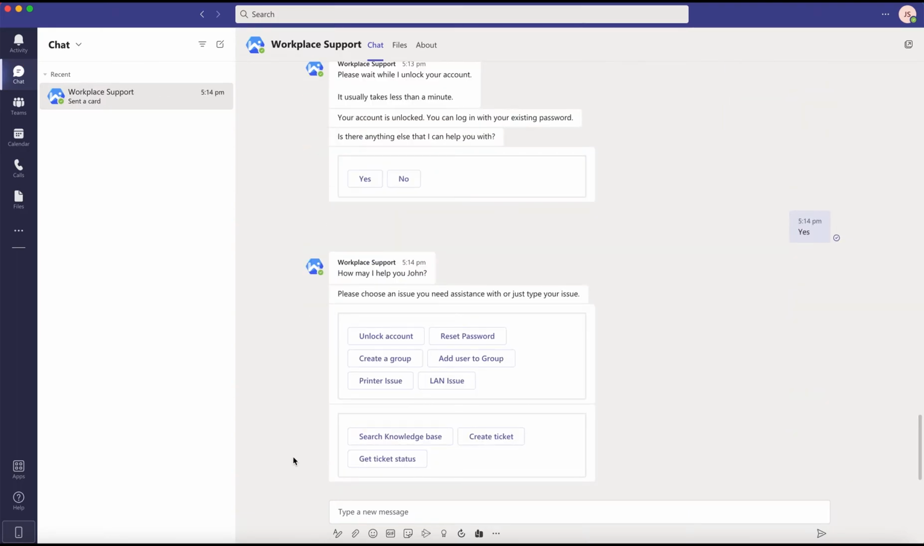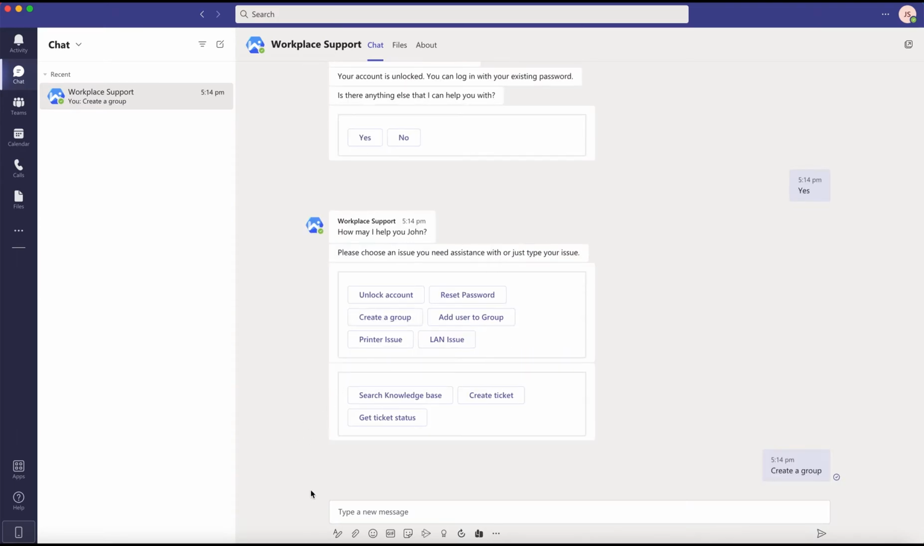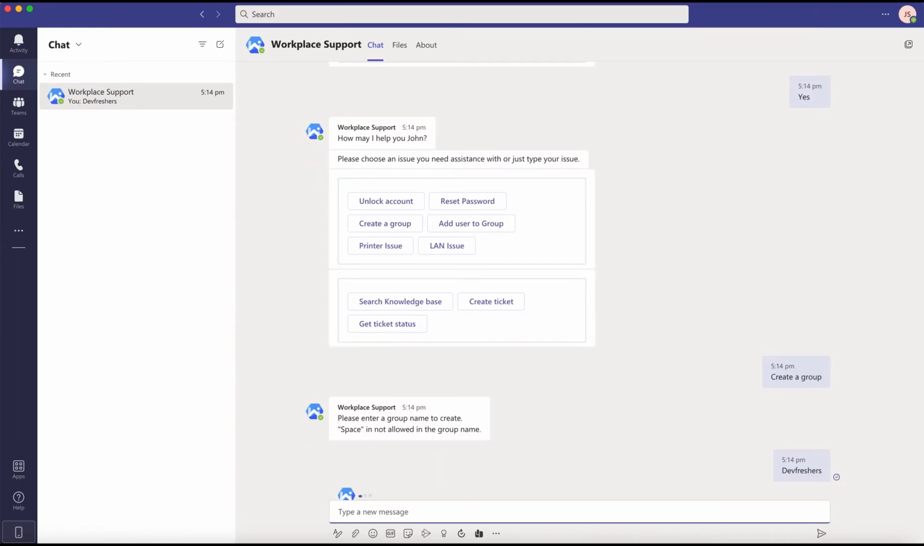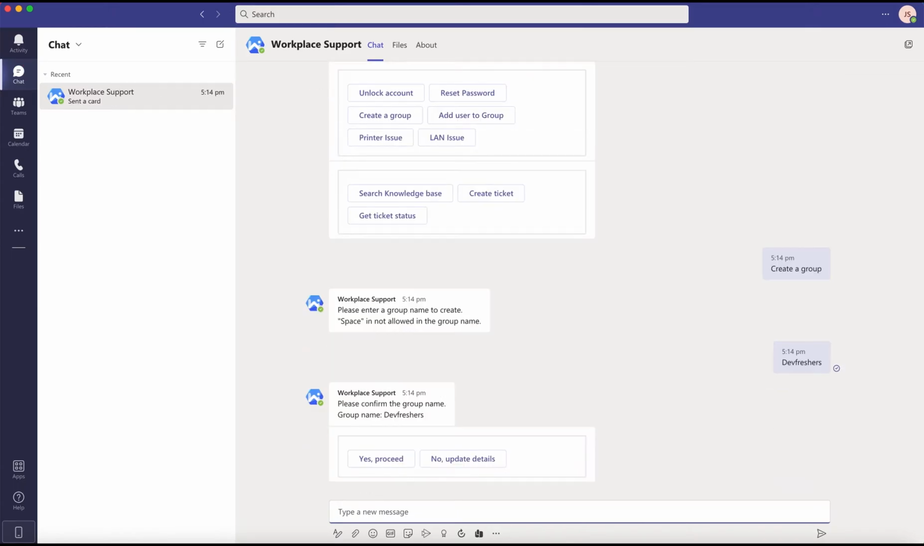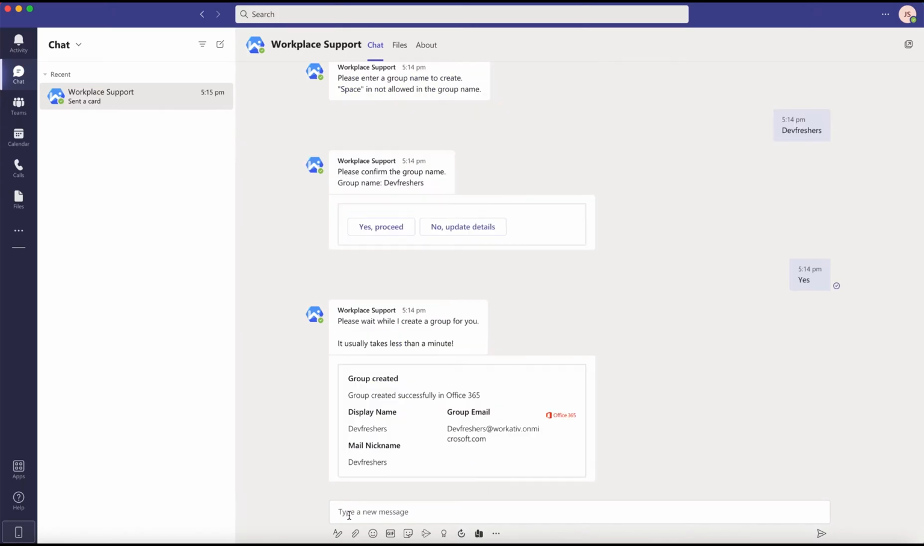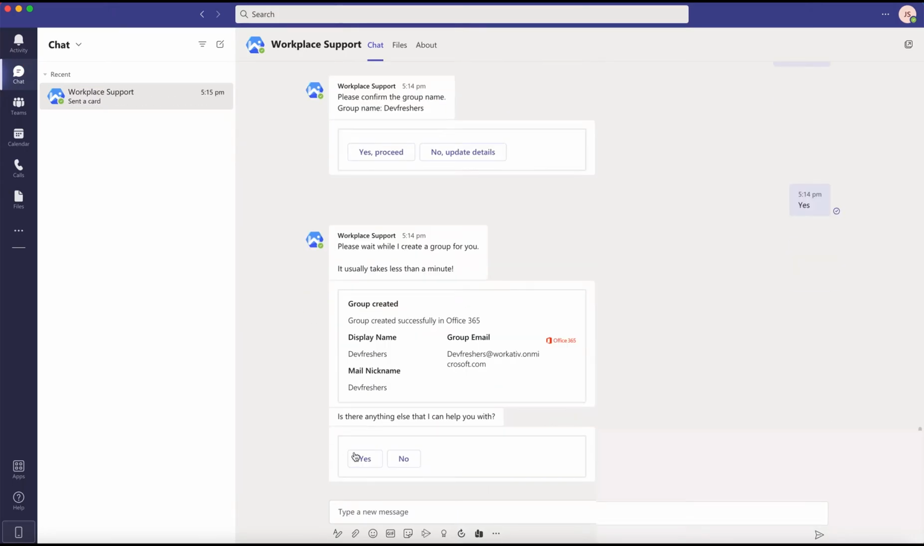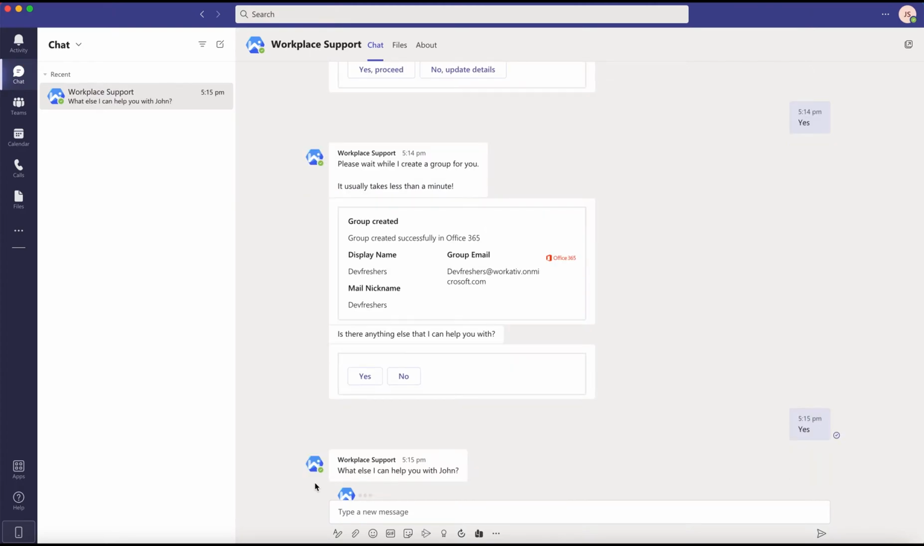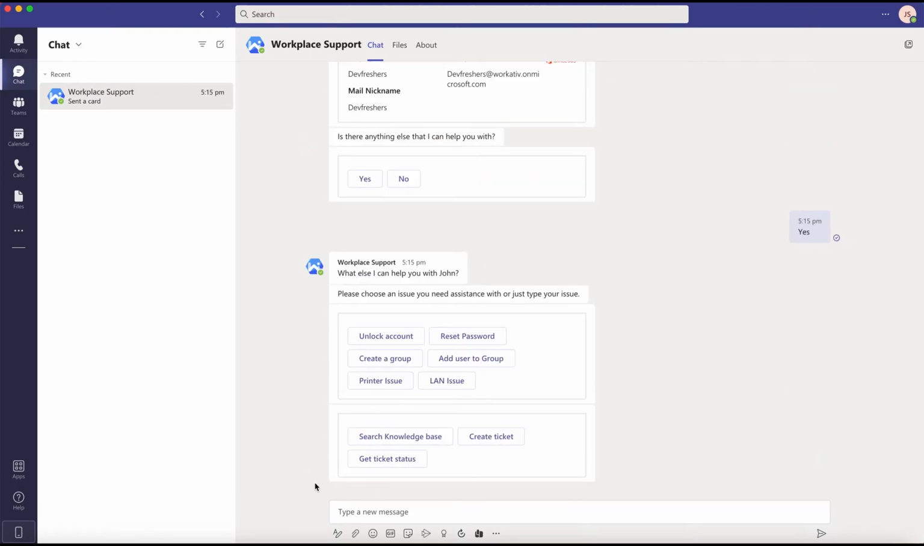And let's look at creating a group for your new colleague or a department. The way we build the conversation flow is just to keep it minimum, but as I said, you can modify the conversation flow based on your requirement.